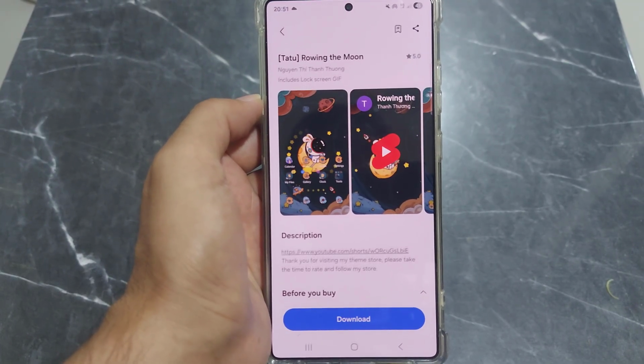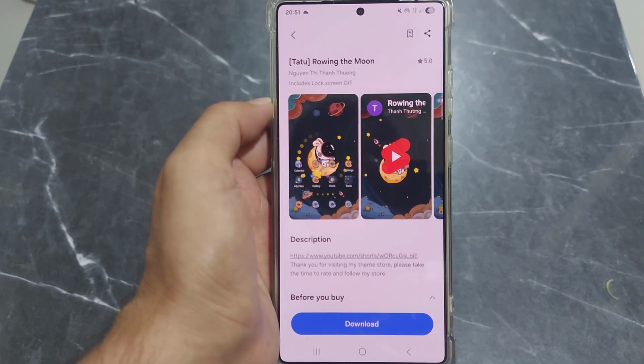So guys, this is how you can download free themes for your Samsung S25 Ultra.